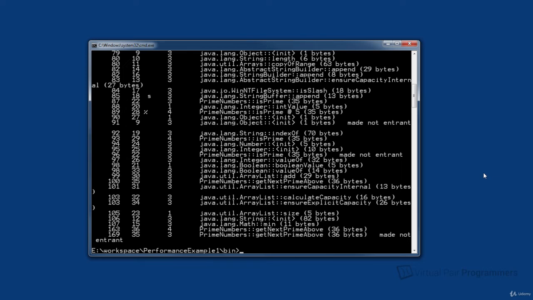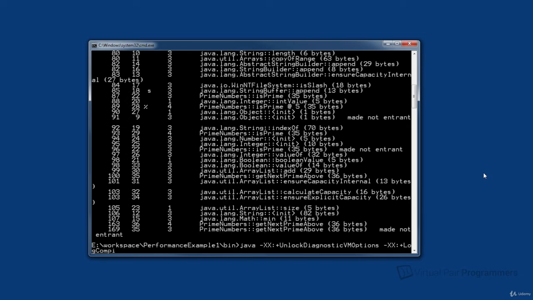So what we're going to do is something like Java. We then want the first of our flags, which is -XX:+UnlockDiagnosticVMOptions. And again, these flags are case sensitive, so just make sure you get that exactly as I've typed it in here. The second flag then is -XX:+LogCompilation. And then we can have the name of the class that we're running, and we want 5,000 prime numbers.